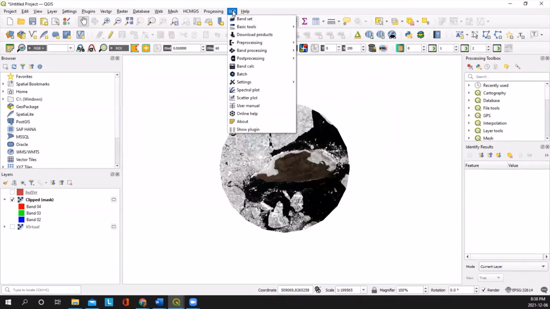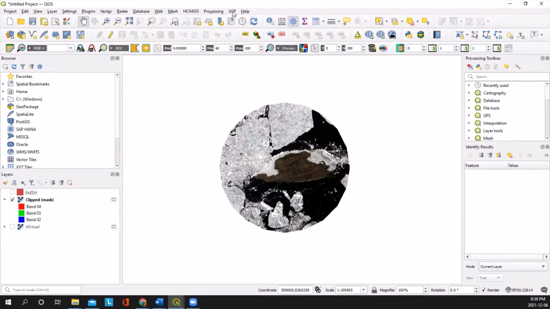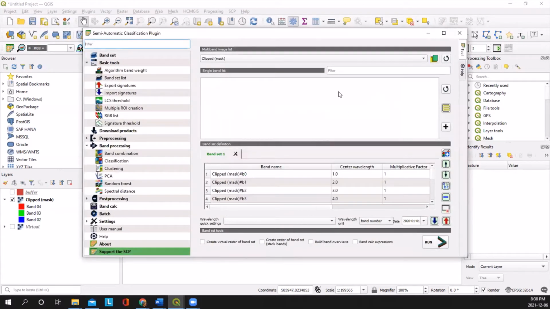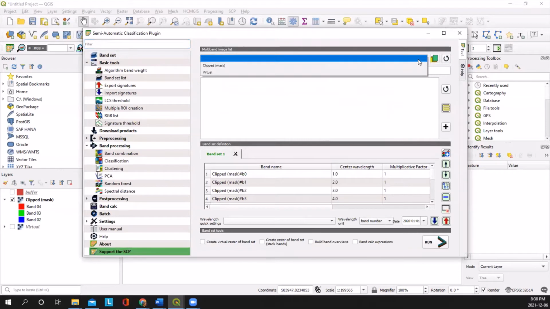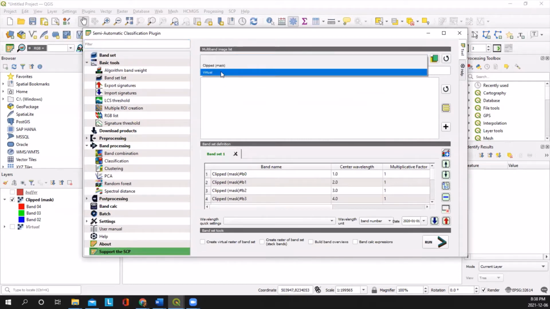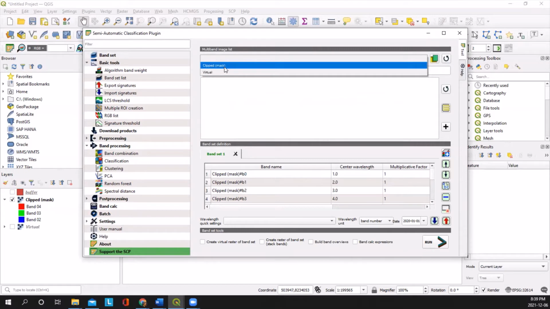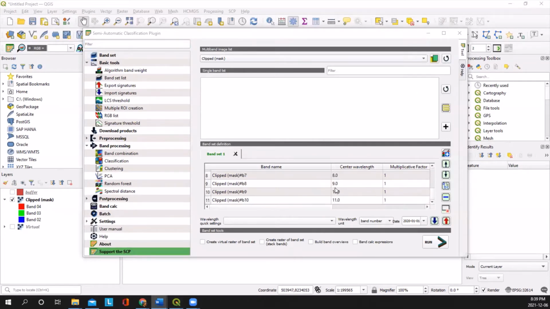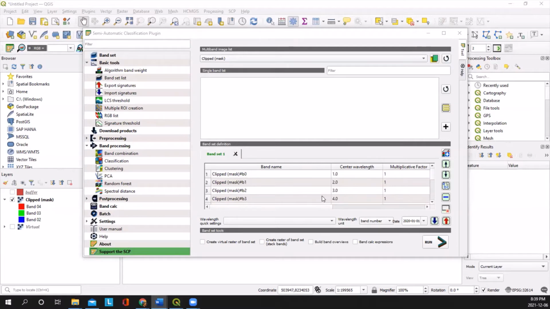And this tool has all sorts of options. But first, we need to set the band set. So we open that up. And we're going to set our band set to not the virtual layer, because that is the entire Landsat 8 image, but just the clipped one. All right. So once we've got that, it brings up this list down here of all the bands. You can see we've got 11 bands. And then it's been brought in.